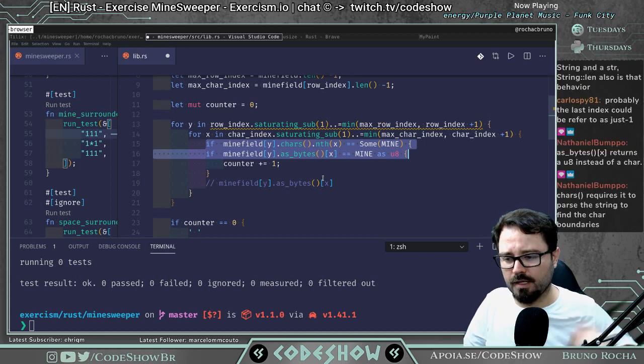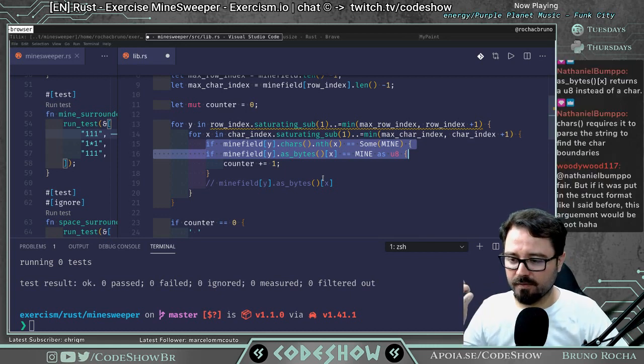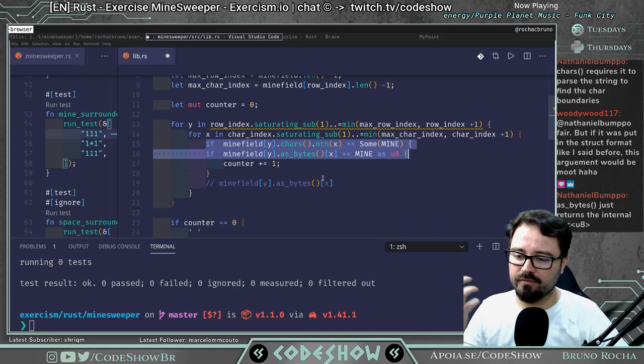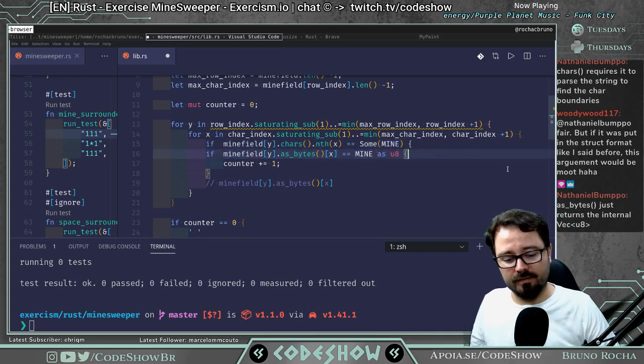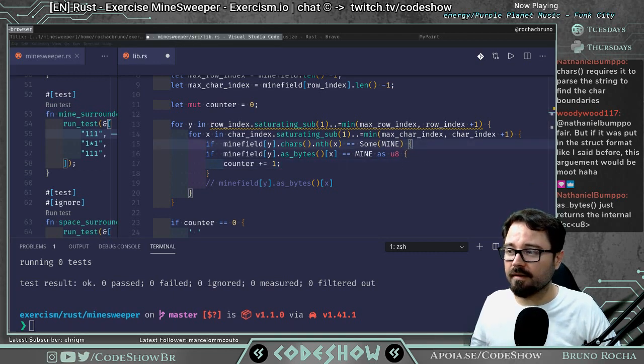Okay, so as_bytes is more performant than chars, because chars needs to be parsing the string, right? And as_bytes just returns the internal vector of u8. So you are telling that as_bytes might be the better option, thinking about performance. But about readability, I think line 15 here is better.